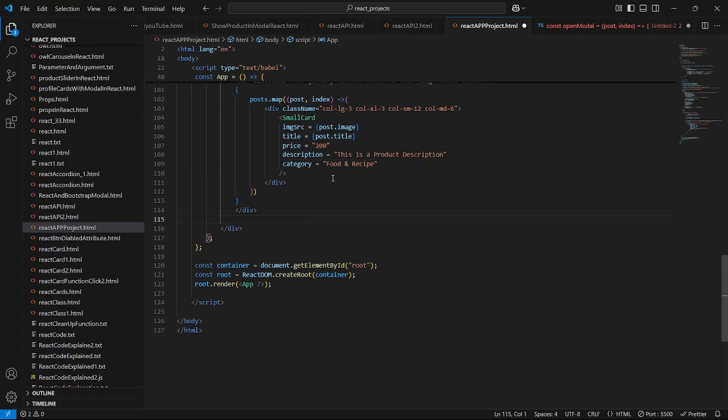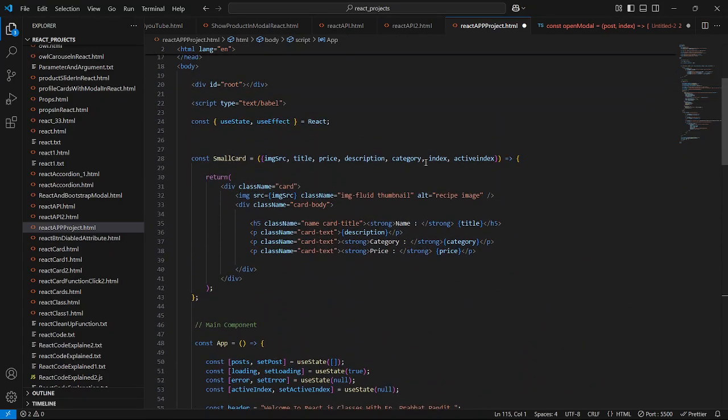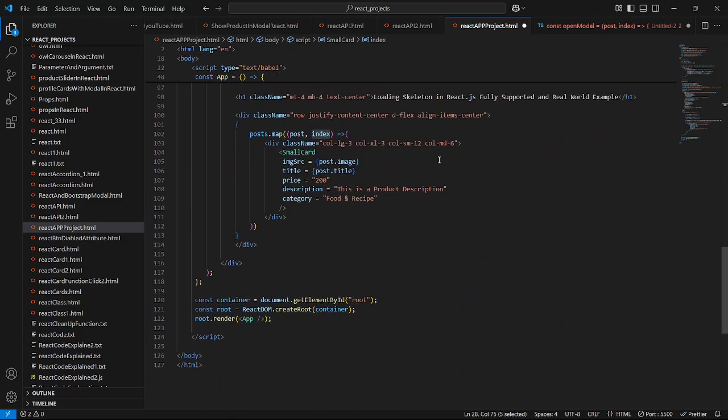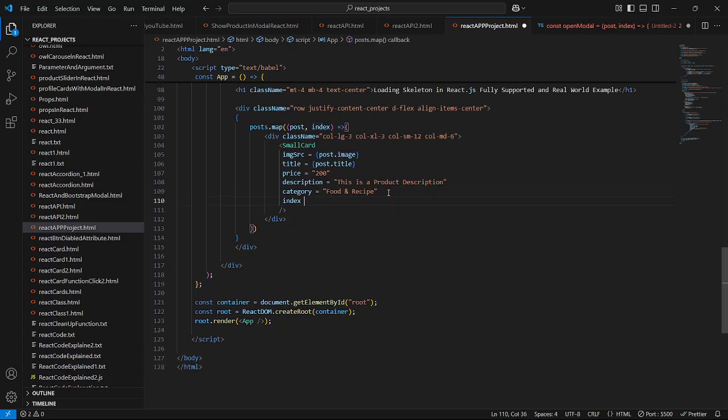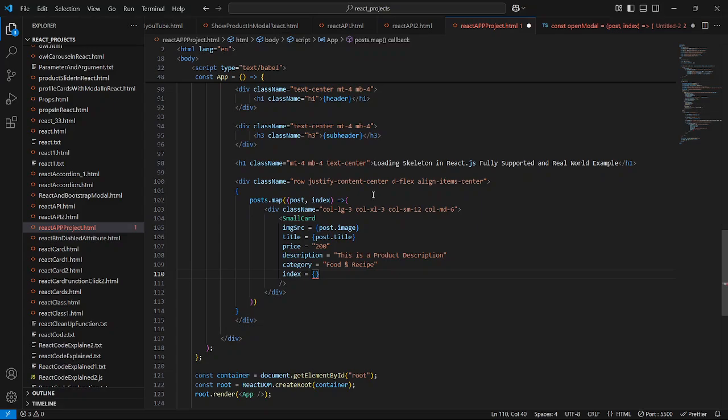Now come up, and we will give the index also. Copy this index prop from here, and just paste it here, we have to give the index. So we will give this index. Paste it here, and now first of all, let me just give the id. Let me just give the key attribute also to this div. It is very important. So I'll say here post dot id.